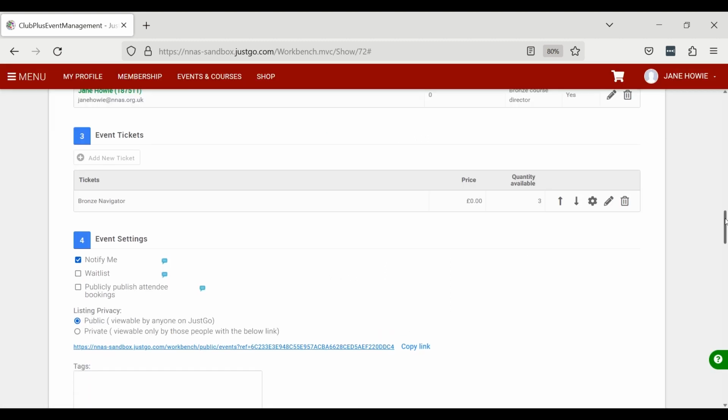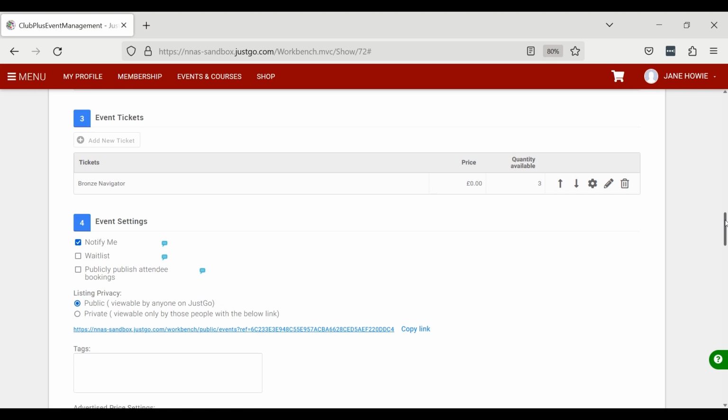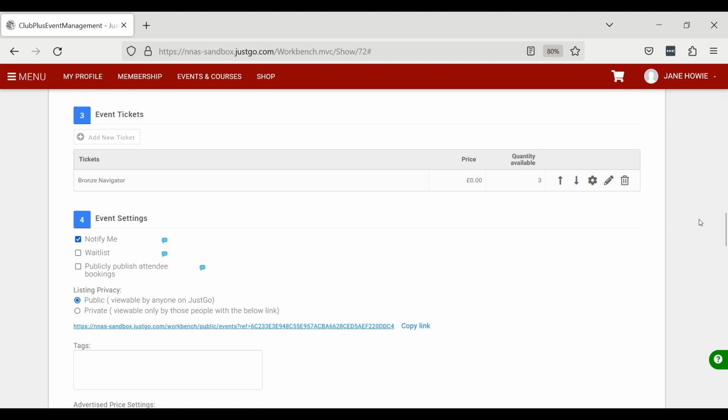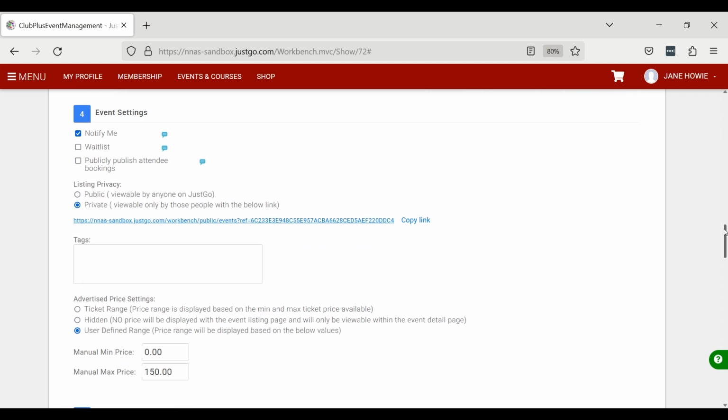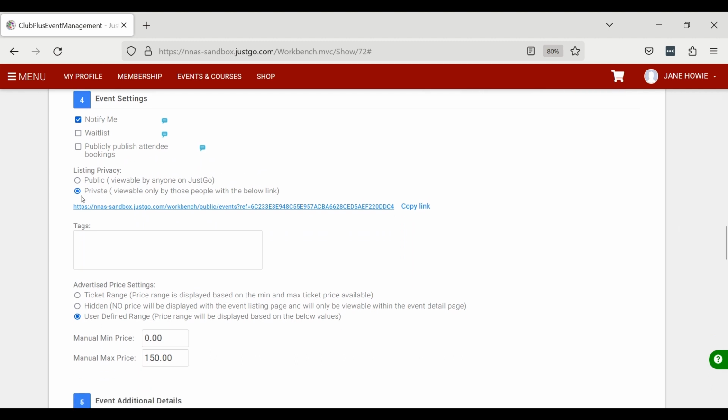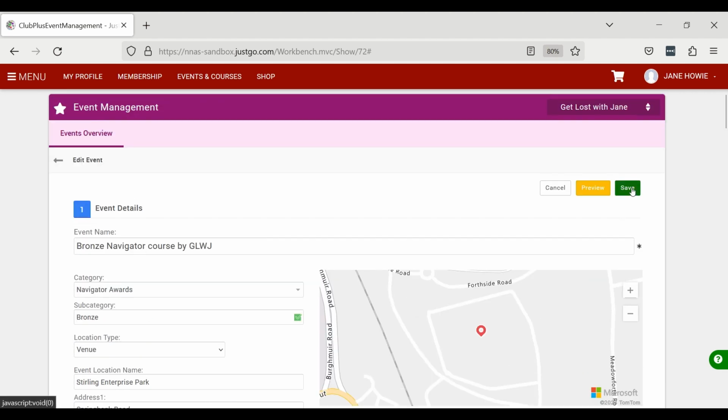Then what I would do is, remembering that this is in accepting booking status so that we can add bookings, but we now have 3 tickets available at 0, so we're actually going to change the listing privacy to private while we work on this, just in case somebody comes along, sees a 0 price ticket and books a really cheap navigation course. So private for the listing privacy, and we scroll back up and we save it.